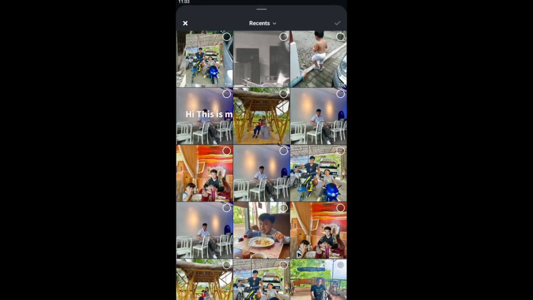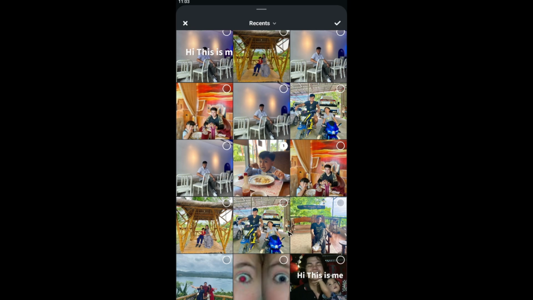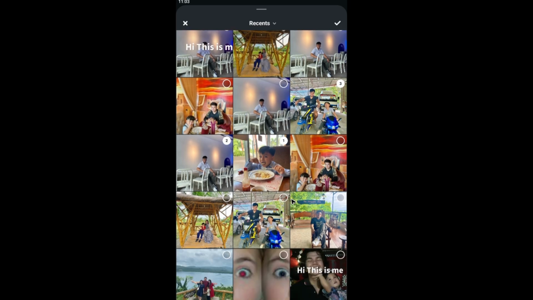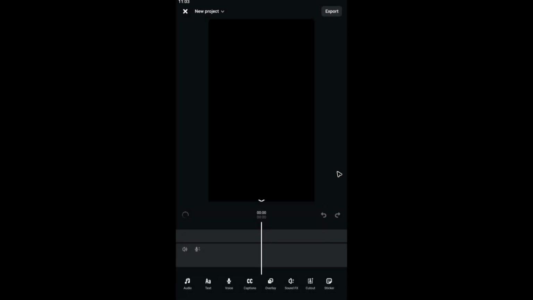For example, we're going to tap on the plus sign right here at the bottom right. Let's say I'm going to make a new project right here. Once that's done, I'm just going to tap on the check mark.